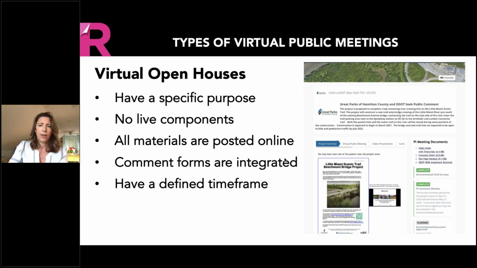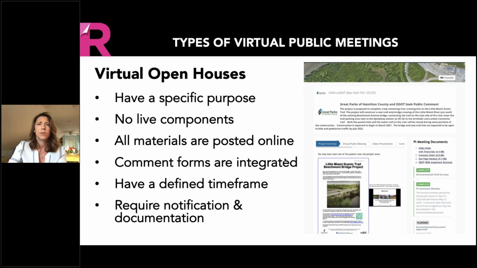And at the close of that period, the information that's provided will be used to help inform decision making for the next steps. Virtual open houses also require notification and formal notification process and documentation, very similar to what you would do in an in-person open house meeting.